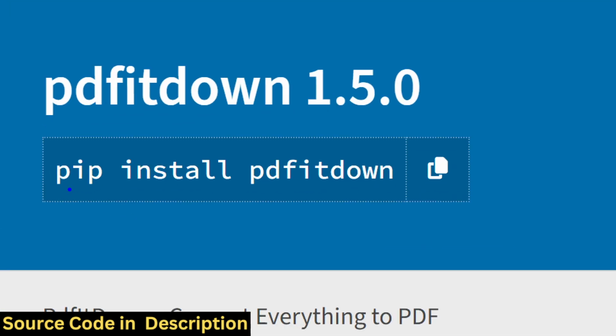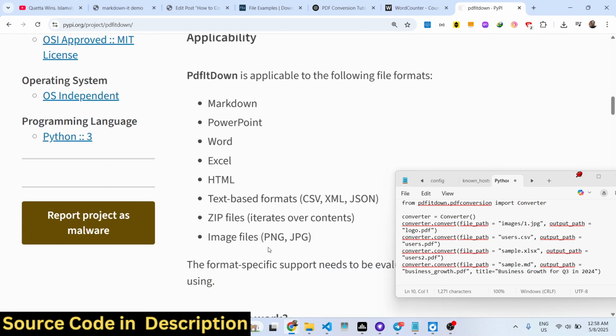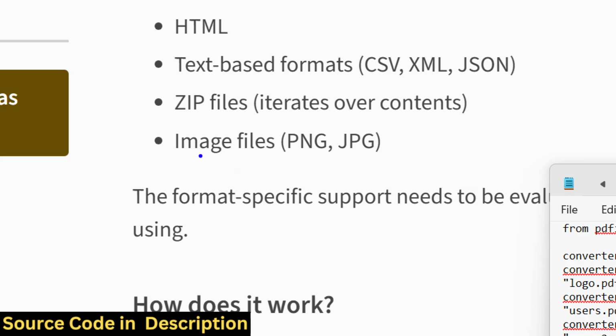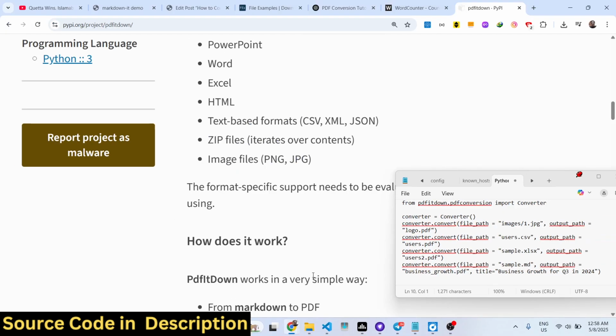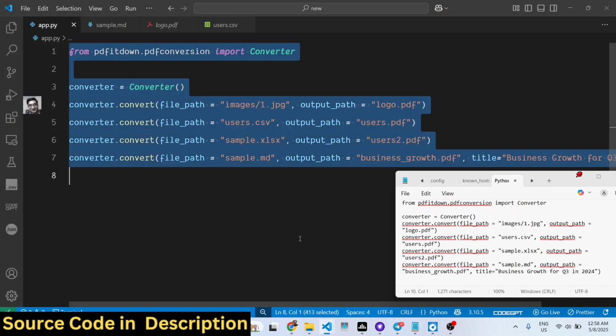The command is simple. You simply execute this command to install this package. I have already installed it. You can see on their website it mentions they can convert Markdown, PowerPoint, Word, Excel, HTML files. It also works on the command line, but let me show you a simple example in Python.